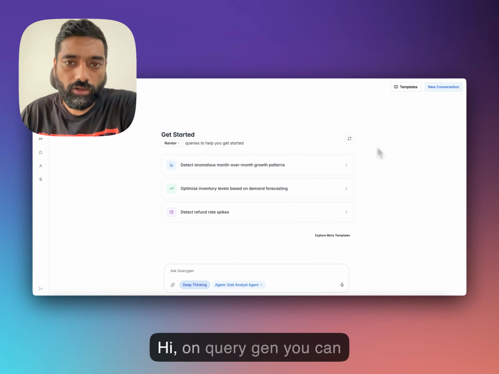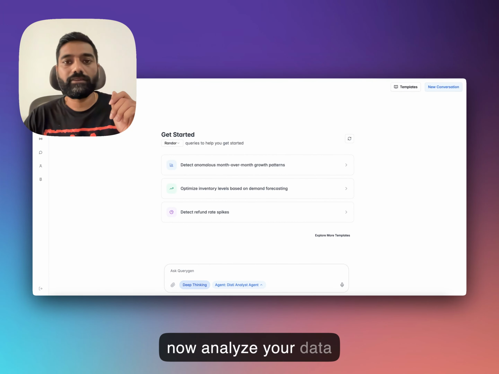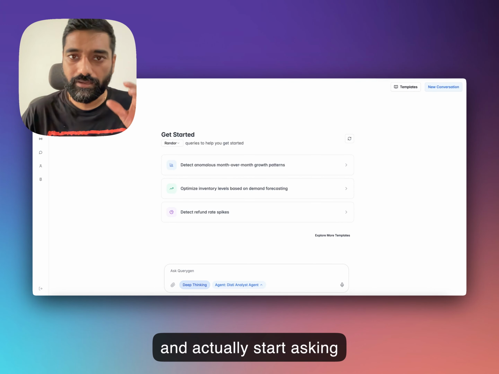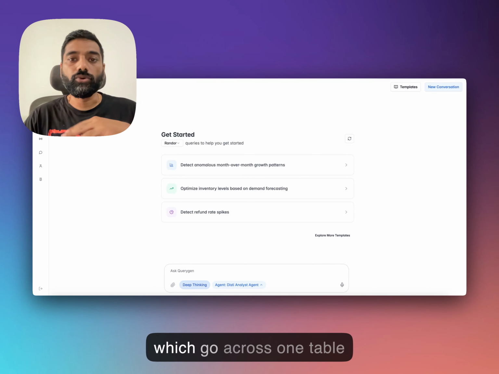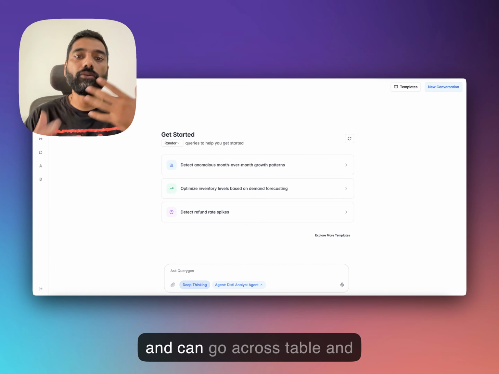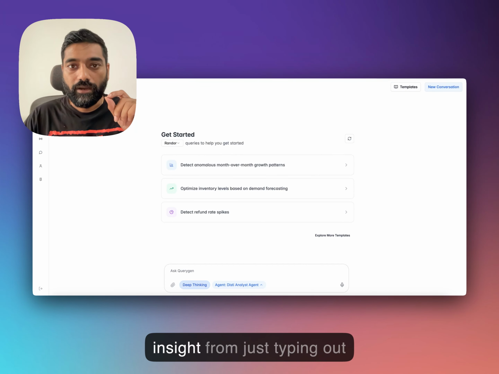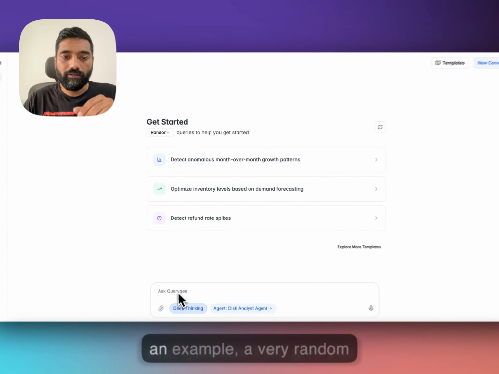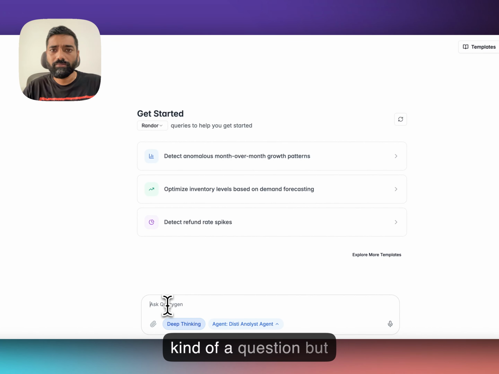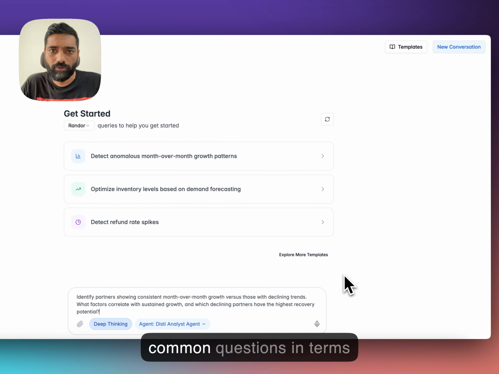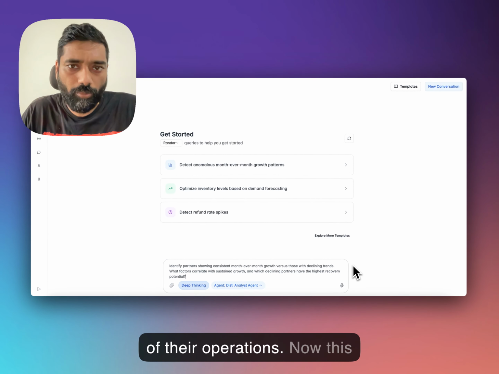Hi. On Querygen, you can now analyze your data spaces in complete detail and actually start asking really analytical questions which go across one table and can go cross table and have a very clear business insight from just typing out your question. I'll give you an example, a very random kind of question, but something that is quite common in terms of business operations.